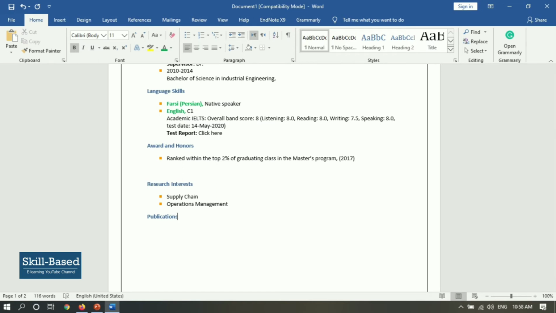You don't have to have publication to apply for a PhD position, but if you have publication, it would be a really big help for you because it shows that you have done some great research in your background, and it would be really bold for professors and admission committees. So if you have any publications, please add here publications.